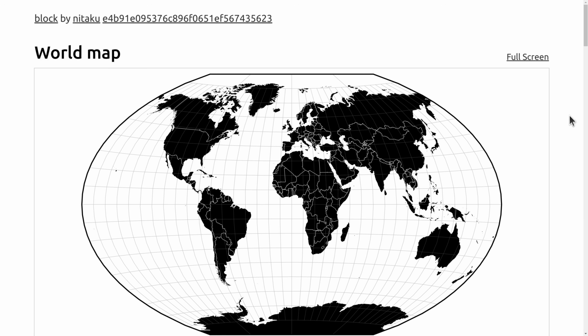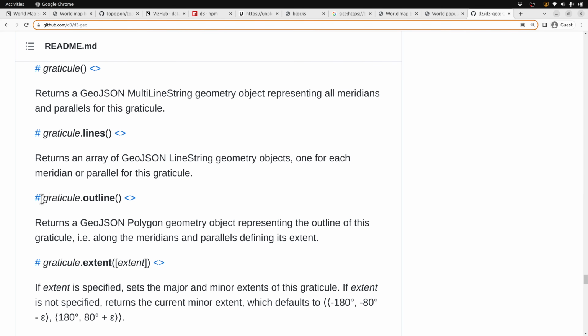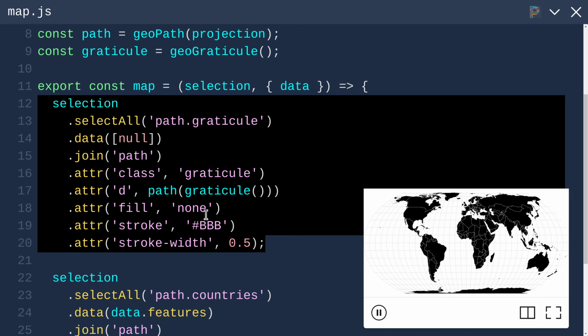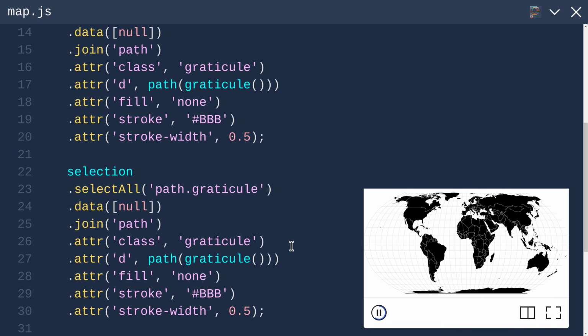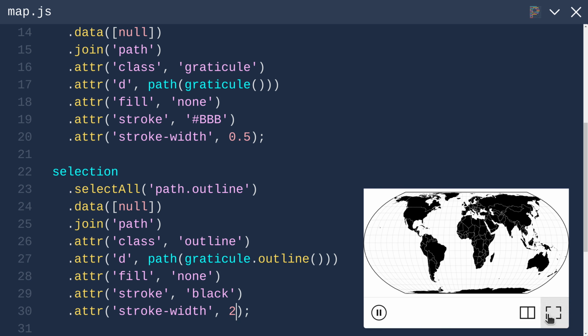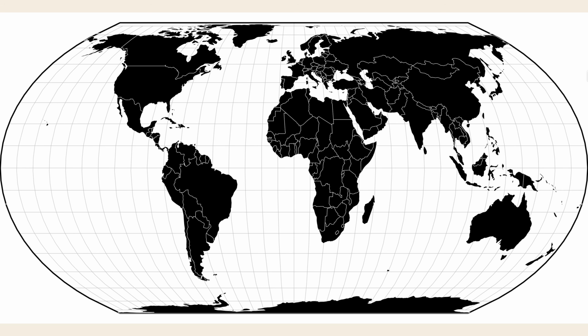The only thing missing now is this outline around the whole thing, which comes from graticule.outline. I'll add that by copy-pasting that whole chunk, giving it a class of outline, and setting the D attribute to be path of graticule.outline. And to make it a bit pronounced, I'll set the stroke to be black, and I'll set the stroke width to be 2 pixels. All right, we have a pretty decent looking world map.